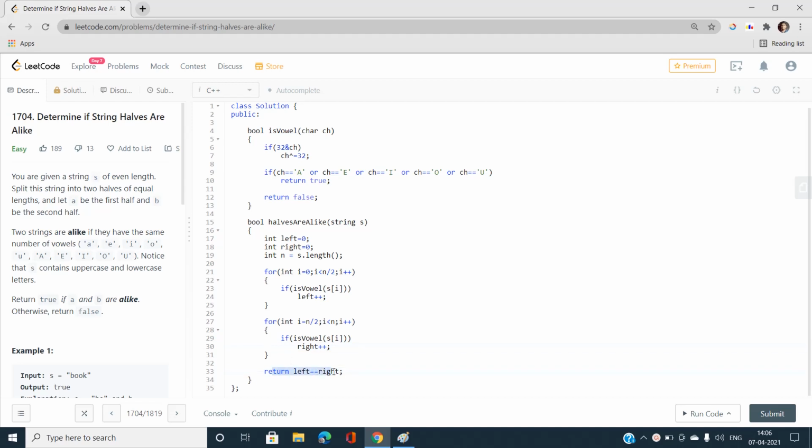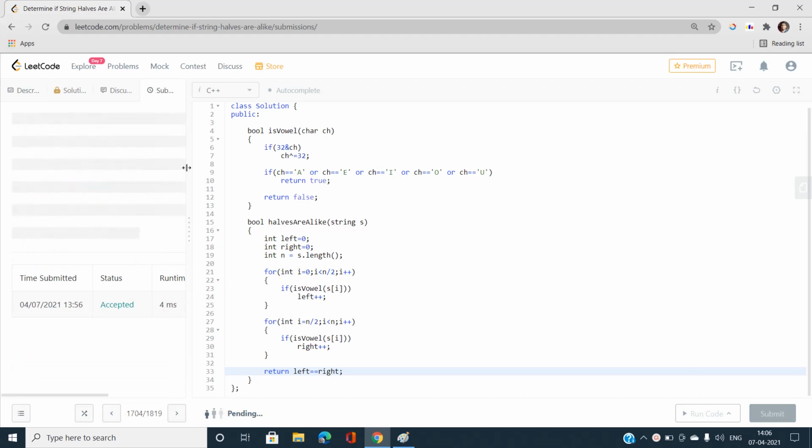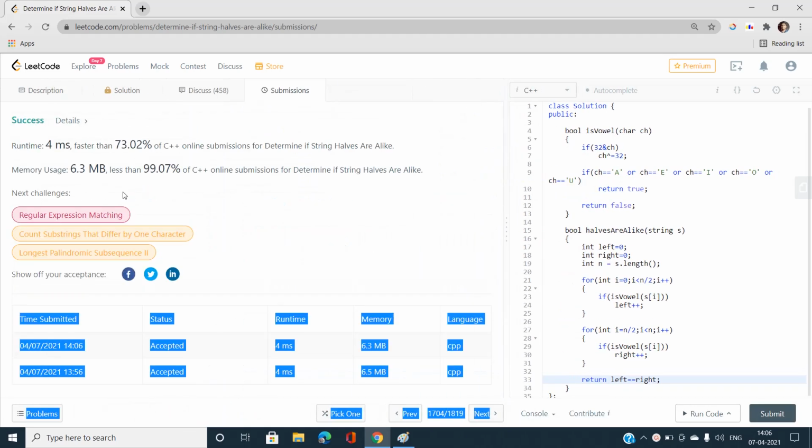Why is this a good solution? Because I'm not using any extra space, just some variables, not arrays. Also, bit operations are always very fast, and that is how I check the vowels. Let's submit this code and check if it works fine. Yes, it is good. Runtime is 4ms, faster than 73% of online submissions of C++.